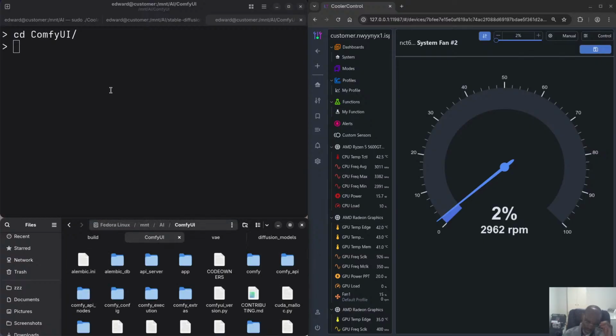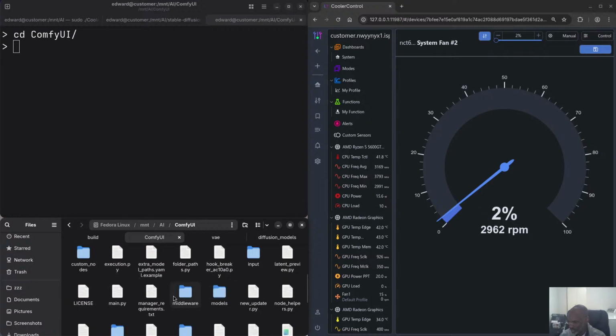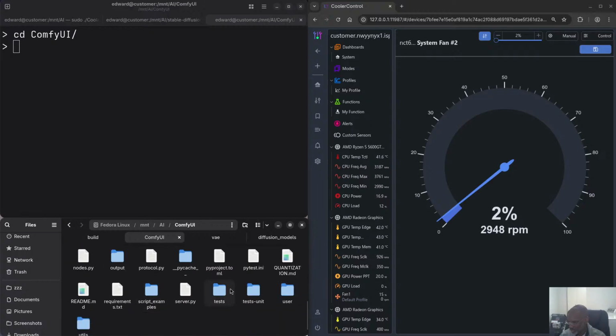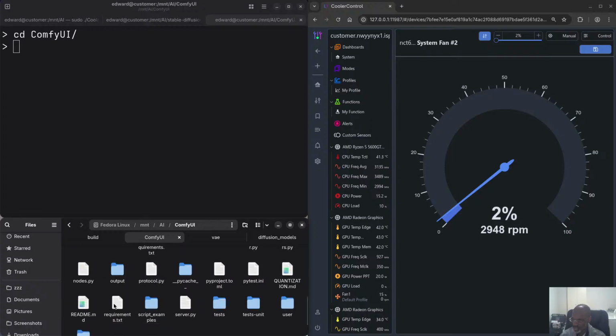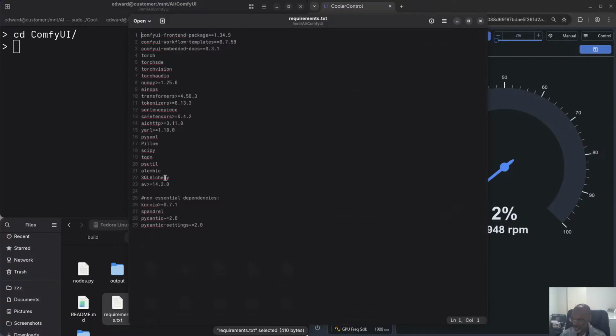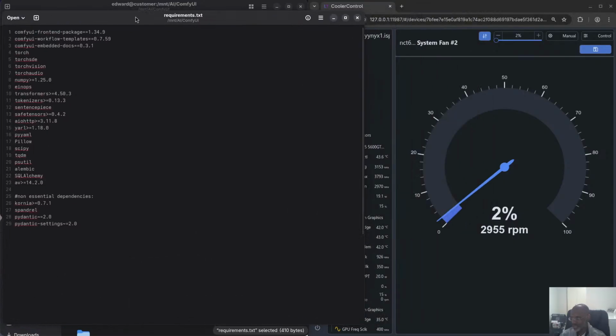Oh, I forgot to show you guys something. When you install ComfyUI, you have that requirements file. What do you call it? You have this file called requirements. Where in the world is the requirements? Am I crazy? Why can't I see it? Yeah, requirements.txt. I'm going to open this up in a text editor just to show you what this file entails.